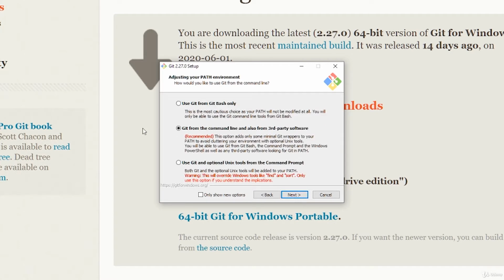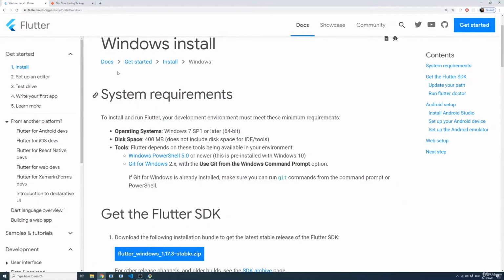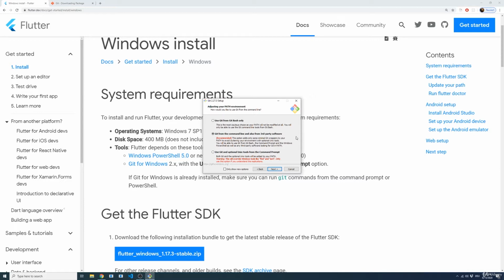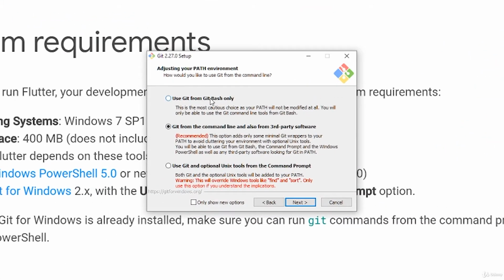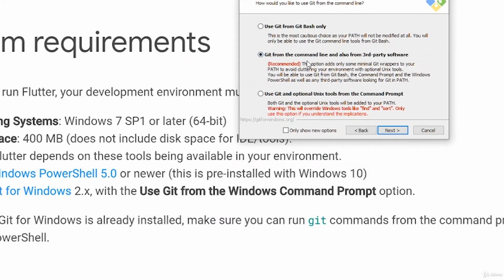And now here, that's important. Here on this step, we see in the Flutter documentation that we should choose the use Git from the Windows command prompt option during the installation. Now here in the installer, we see the use Git from Git bash only option, which is not the one. And we see the Git from the command line and also from third-party software option, which is actually the option we want here. And it's also the recommended option here, so it's the option with which we should go here.